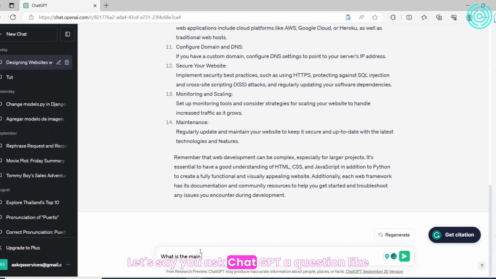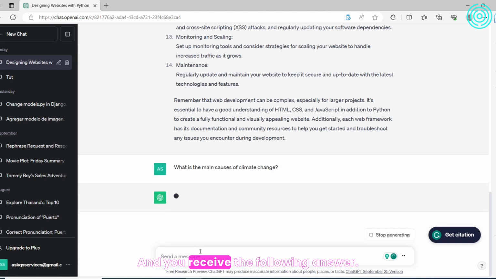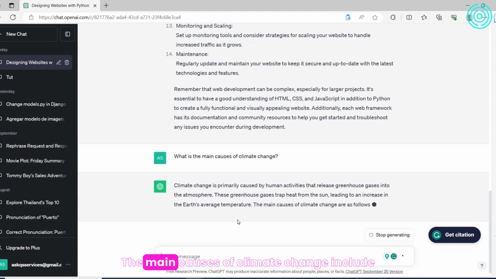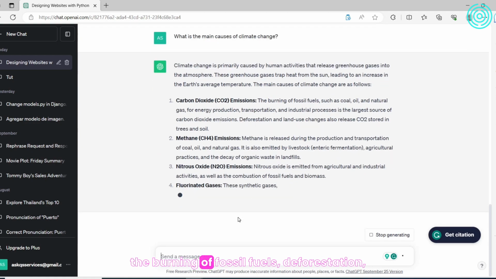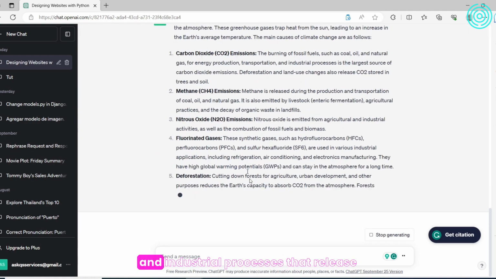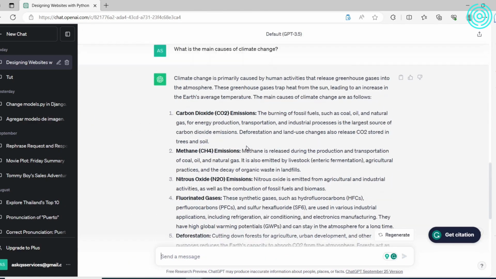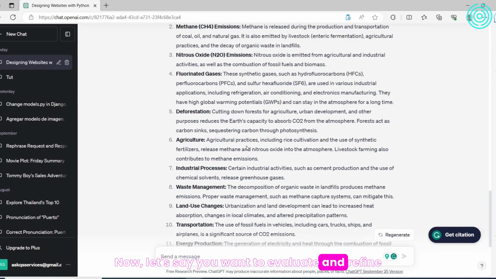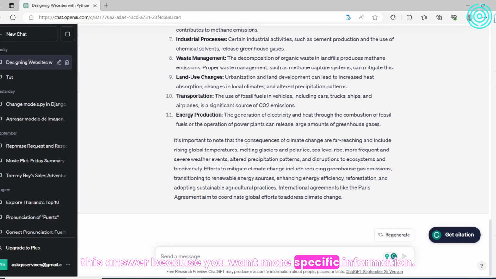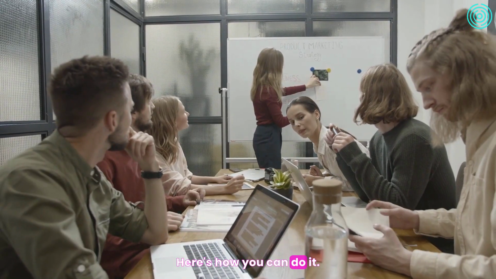Let's say you ask ChatGPT a question like, "What are the main causes of climate change?" and you receive the following answer. The main causes of climate change include the burning of fossil fuels, deforestation, and industrial processes that release greenhouse gases into the atmosphere. Now let's say you want to evaluate and refine this answer because you want more specific information. Here's how you can do it.